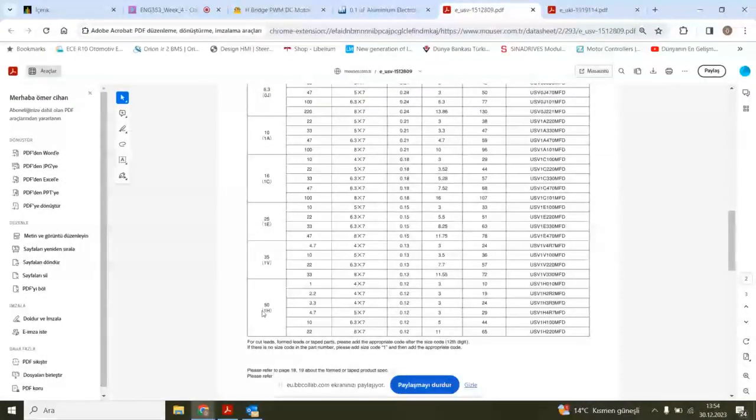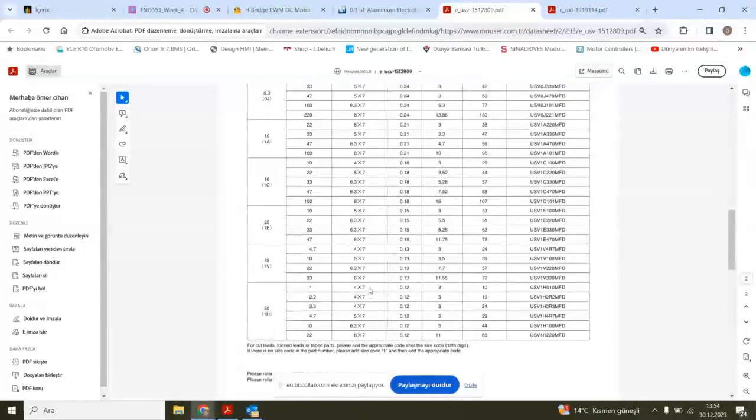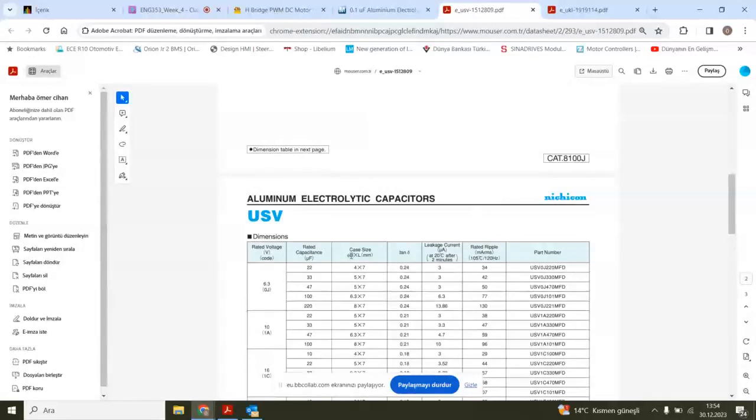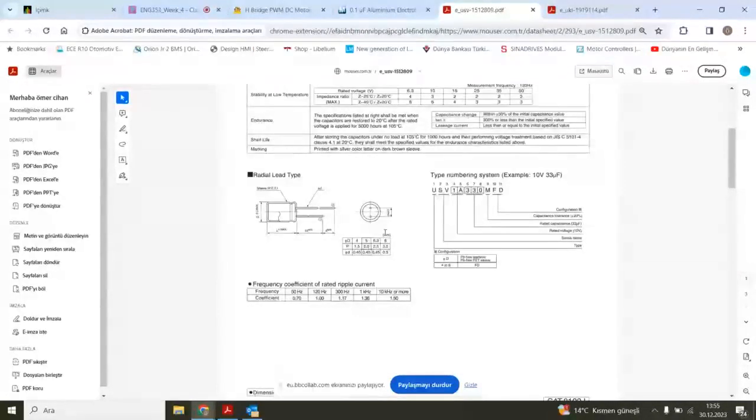Now, if you use 50 volt, 1 microfarad, 4 times 7. What's the 4 times 7? 4 is D, 7 is length. D4. Yes, here. If your diameter will be 4, P is important. What's P? P is the dimension of the 2 pins. It will be 1.5.